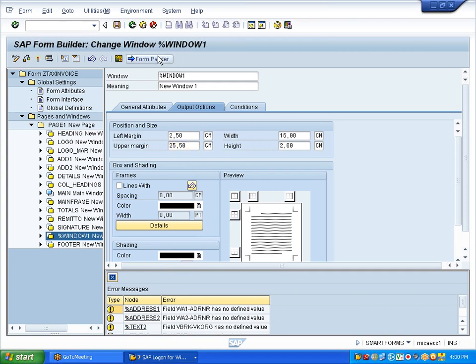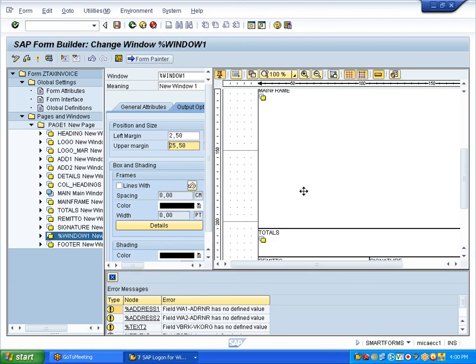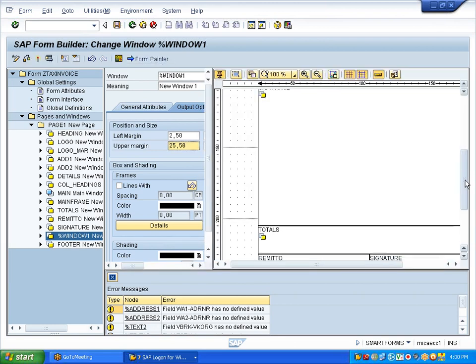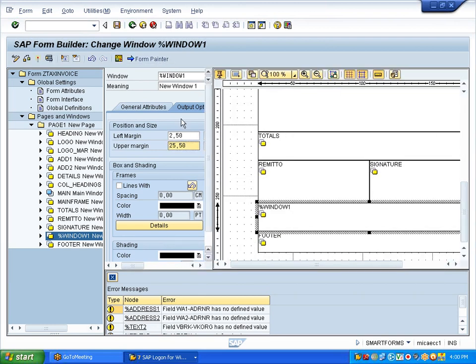So let me see whether the window is properly placed in the layout. I think it's properly placed now. Correct? So now I will put the name as conditions. Okay. So now I will show you 3 ways of inserting the conditions text here.